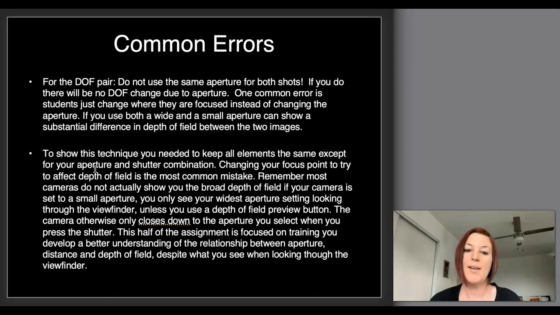Remember, your camera thinks you want as much light as possible to see and view the scene. So it is always showing you your widest aperture setting for any given image. That's what you're seeing looking through your lens. Even if your camera is set to f/22, your camera doesn't actually close the aperture down to f/22 until you press the shutter button. Up until that point, it leaves it at its widest aperture, so you have more light coming into your camera to control the scene.